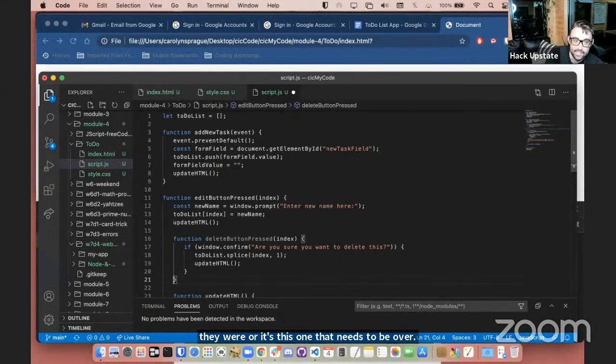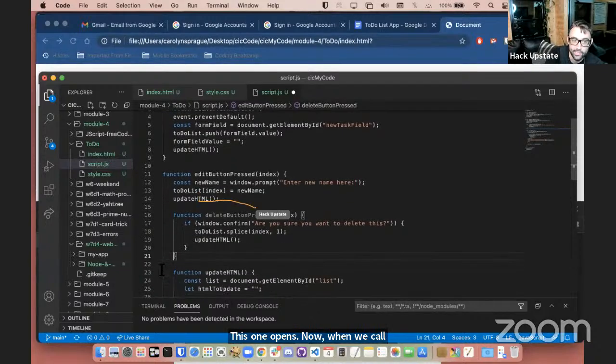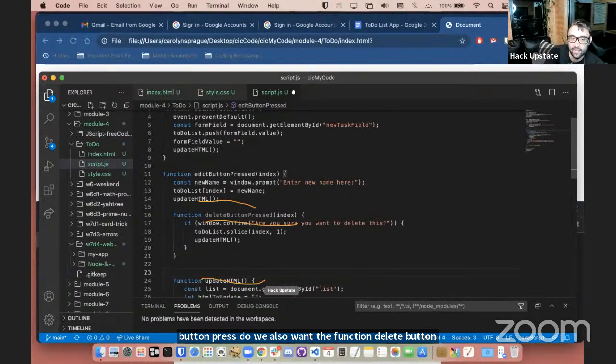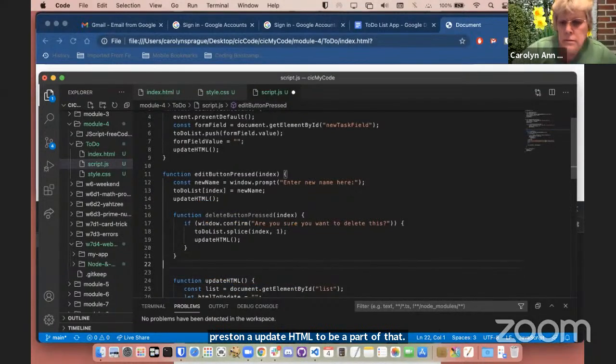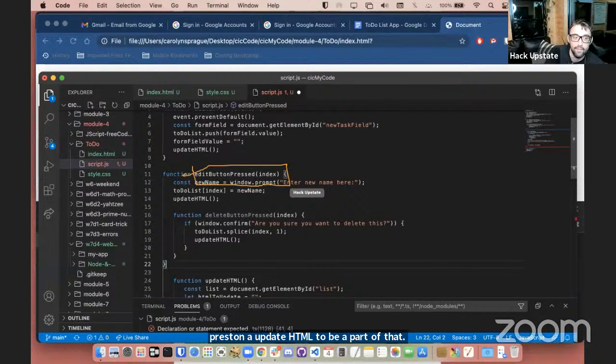This one opens. Now, when we call the function edit button press, do we also want the function delete button press and update HTML to be a part of that? No. Edit button press is its own function. And the only 3 things we want it to do are in there. Okay. So we need a closing curly brace right here.